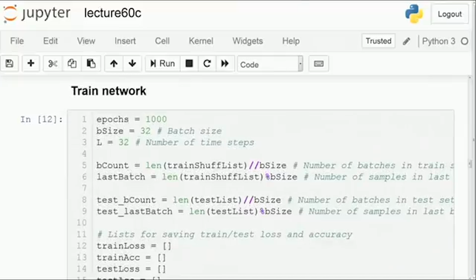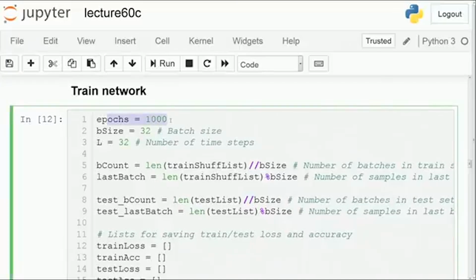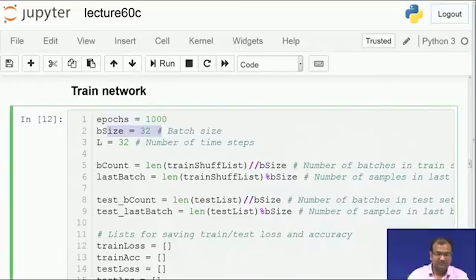Then I start with my epochs. I am going to train this for 1000 epochs, and I have a batch size of 32 which I am going to take. While I am taking a batch size of 32, I am also taking a time length of 32, which means that 32 frames are taken together, and it is going to give me one single output for classification.